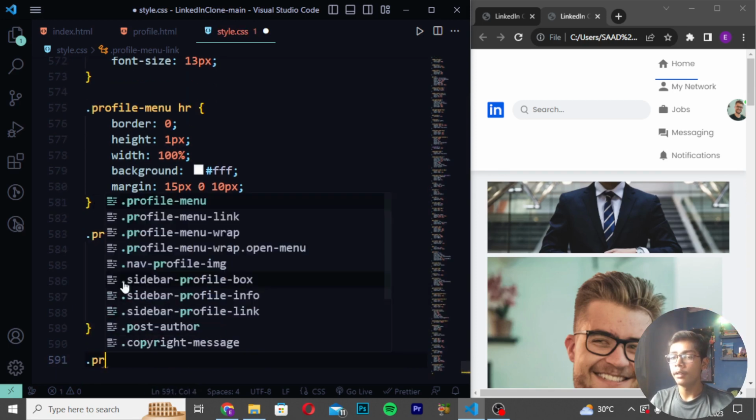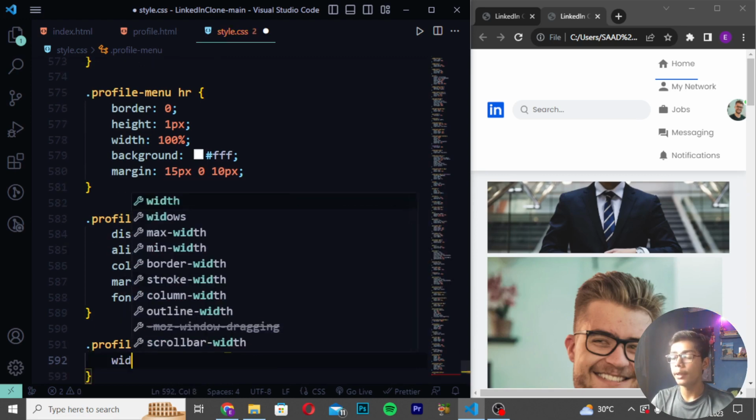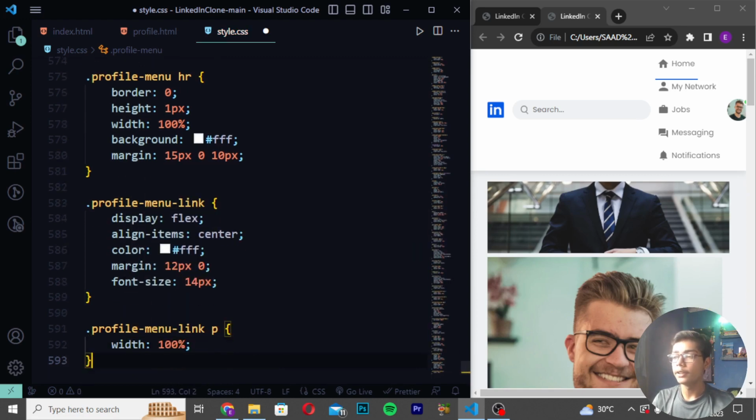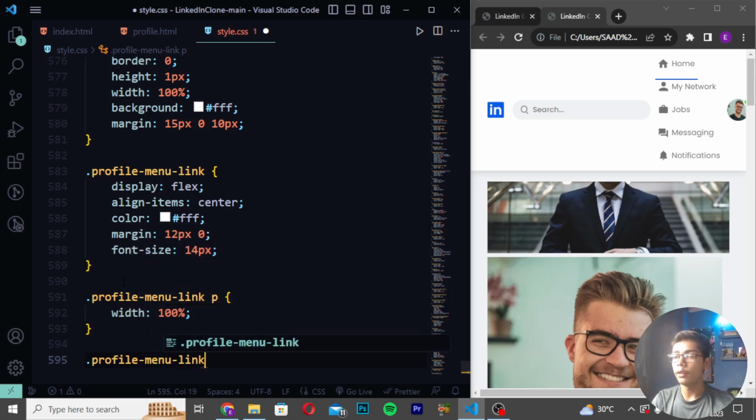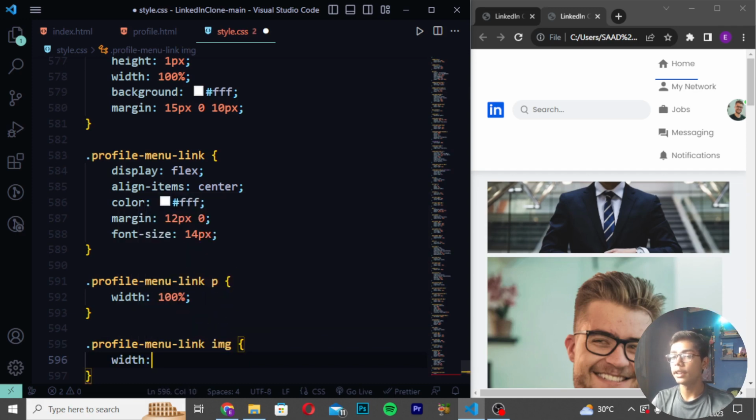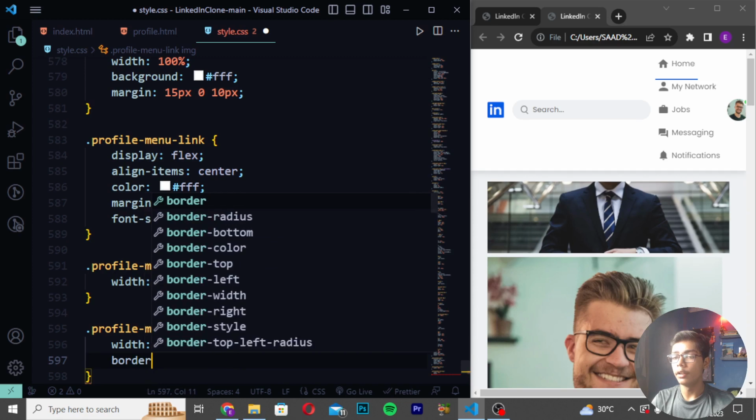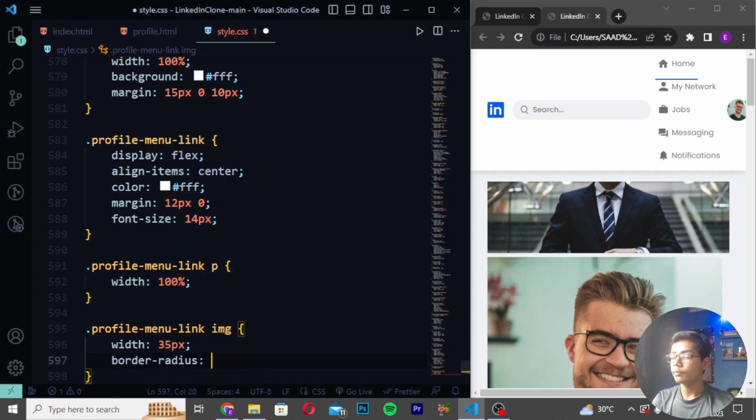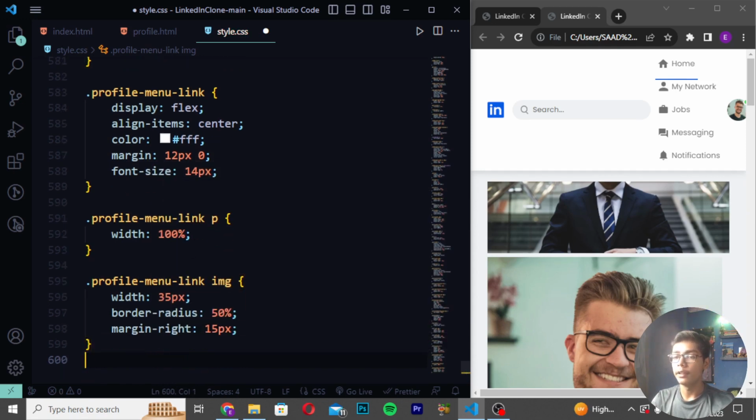Then you have to write here profile menu link p tag, and I will be writing here width 100%, and I will be writing here profile menu link. So here I will be now writing image, create width, and I will be now just writing here as 35 pixel. Now when you written this, you have to create your border, should be having border radius 50%, right here margin right 15 pixel.